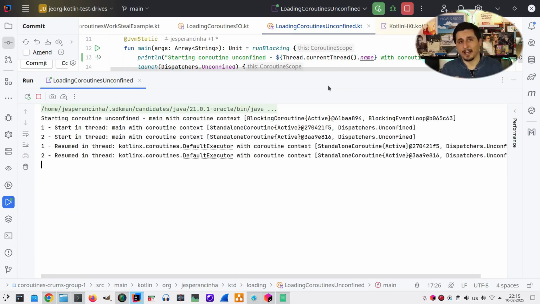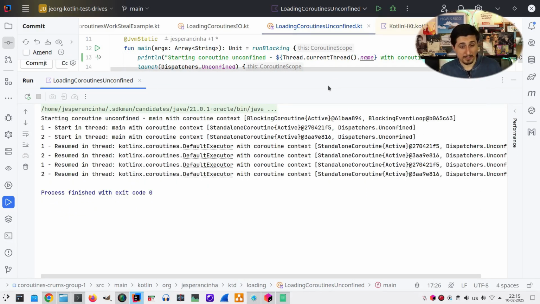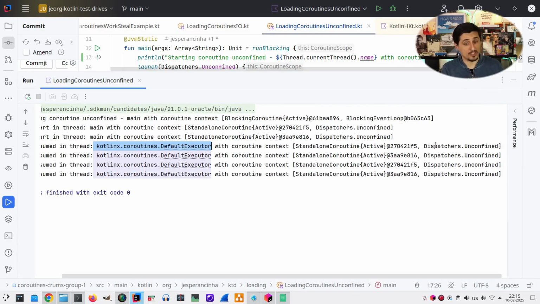Let's just wait for it. I had run it before with a different version, but now we have the result and we can see that it starts the two different coroutines right about at the same time. It starts the first one and then the second until it finds a suspend point. And after that suspend point, we see that it changes the thread. Instead of using the thread main, it uses this one, the default executor. And it also changes the context to Dispatchers.Unconfined.